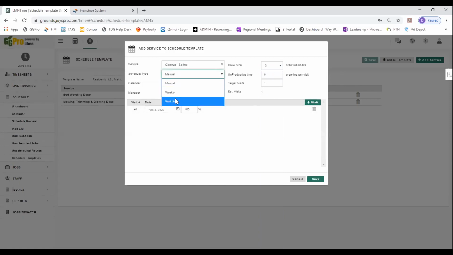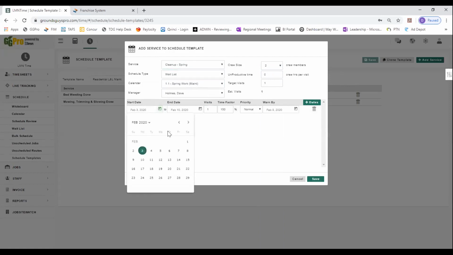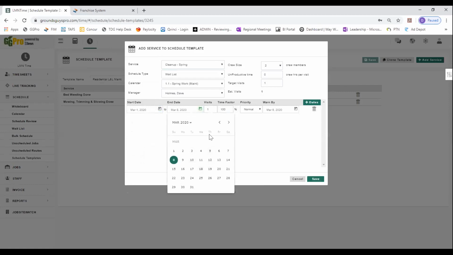So the other thing is to do it as a wait list. And if we set it up as a wait list, then we can set this up to say, I'm going to put this in as a wait list, and my spring cleanup window in this market is going to be, let's say, March 1st, and it takes it through, let's say, the end of April. And we have 1 visit that we're doing.